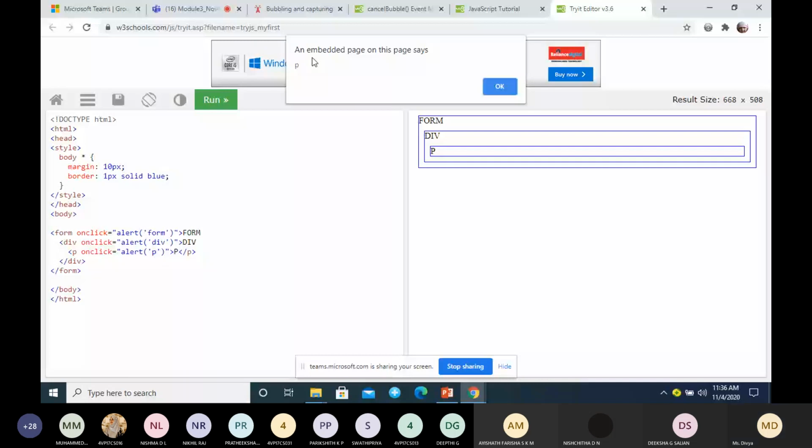You can see now again the click event bubbles. Next, when I click again, the event will bubble and go to the parent and display the message form. So here the event is bubbling, moving from child to the topmost parent.